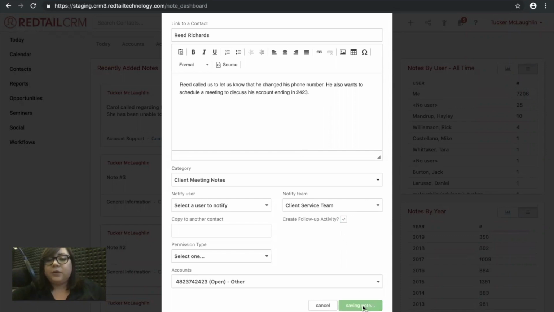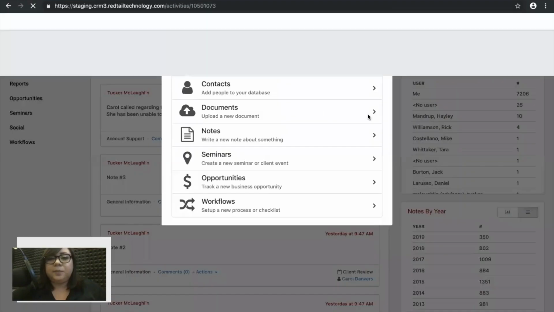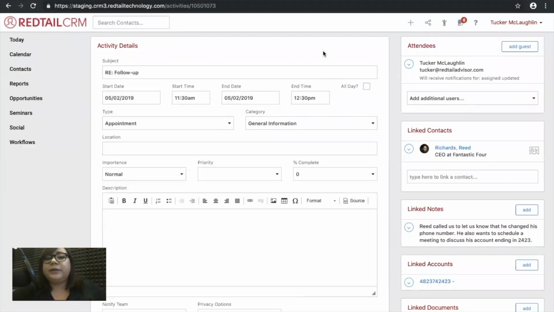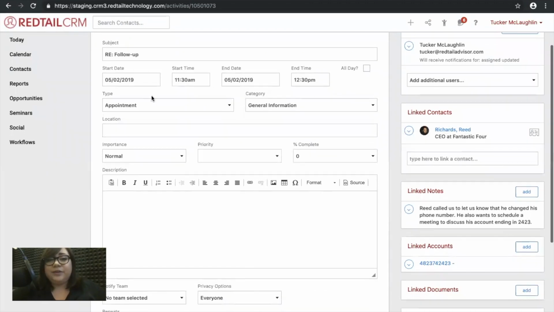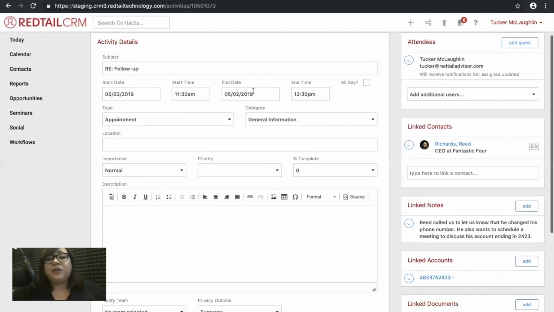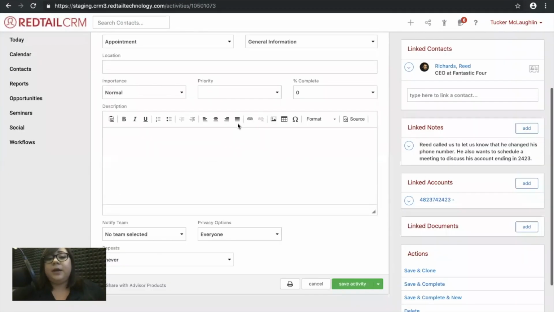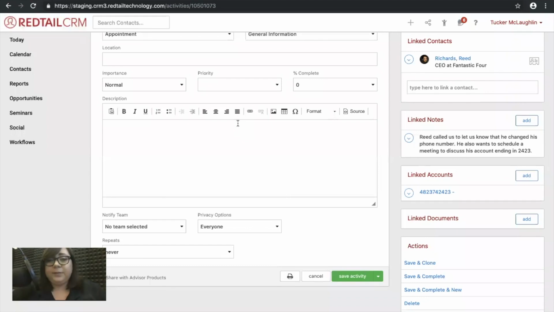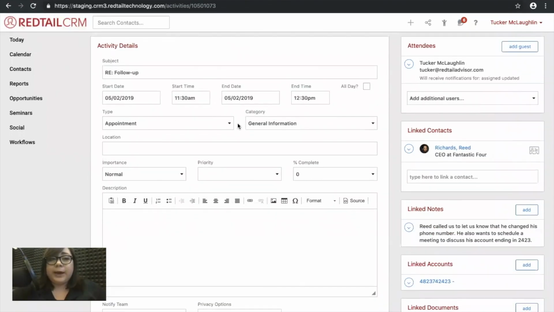I'll go ahead and do that just so you guys can see. It immediately brings me to that activity details, and our contact's already attached. I could just change those dates. The linked notes are already in there, the linked accounts are already in there. So it's literally just making the meeting for this particular activity. So that's how you do it from a quick add.